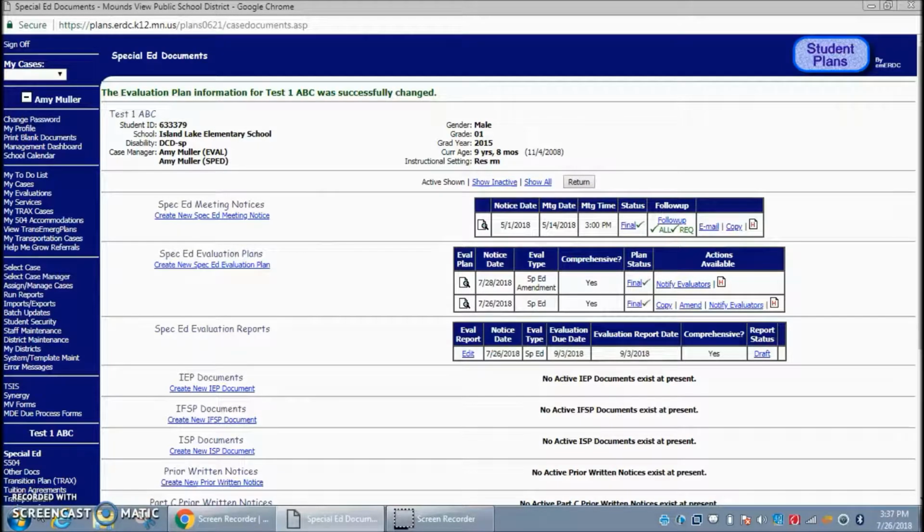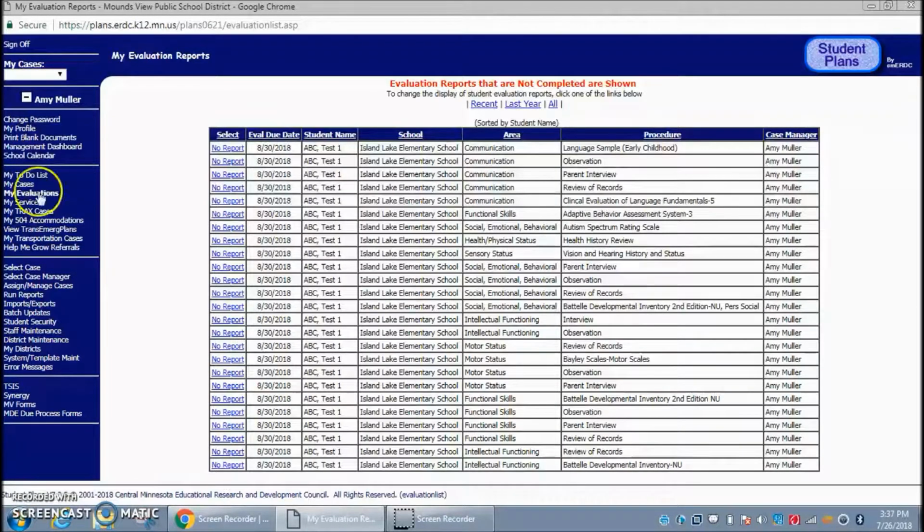So now I'm going to show you an easy workflow for going through and completing your evaluation report. As the case manager, I am coming in and clicking on Edit in order to enter the student's eval report. As an evaluator, you would come through on My Evaluations, and you will click individually into certain student reports.